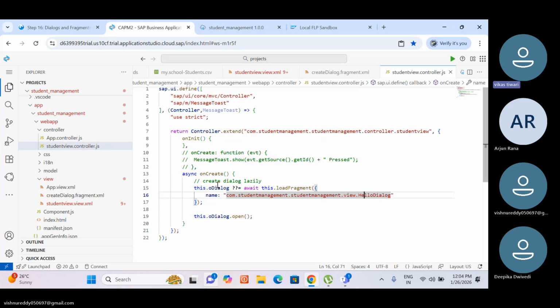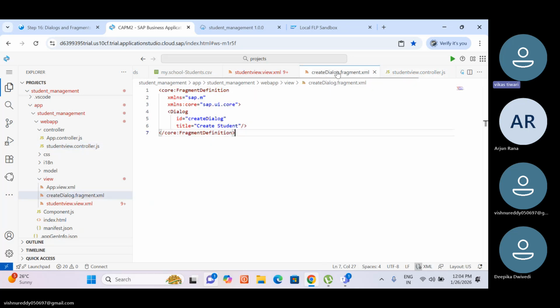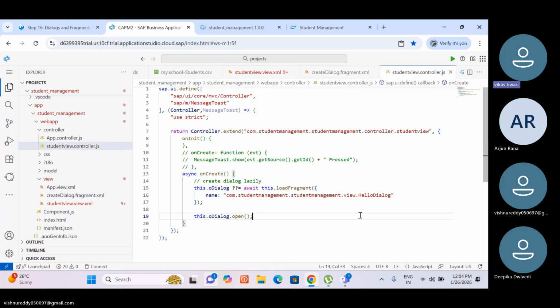Go to the fragment, please. Create fragment, create dialog dot fragment dot xml. Here the ID. Yeah, copy this ID and replace over there with the hello dialog. Just a minute, please. Okay, that's fine. So how is it identifying the name?